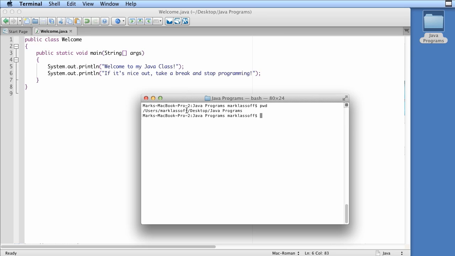So we should already be pointed to our Java Programs folder. And here we are. We're in Users, Mark Lassoff, Desktop, Java Programs. So right in this folder right here. So now what I'm going to do is I'm going to compile the welcome.java file. So I'm going to call javac for the Java compiler and then welcome.java. That's going to take just a moment to compile. And once I do, you'll notice now I have in this directory a file called welcome.class and welcome.java.